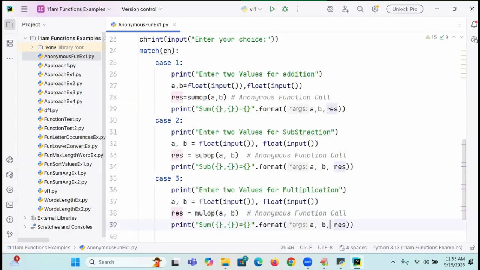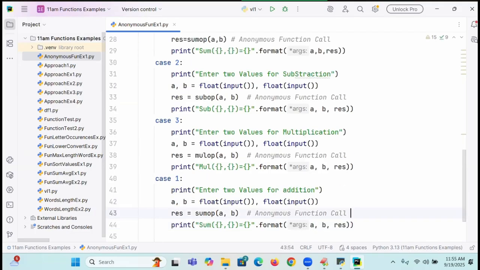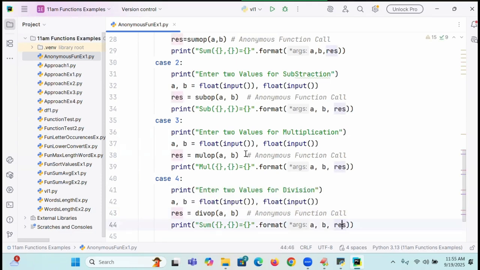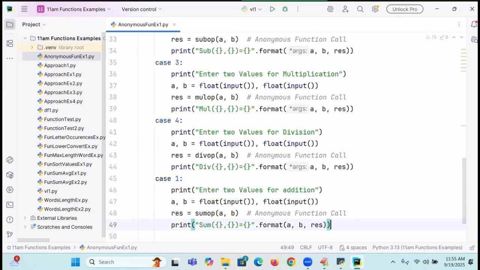There I will write RES and MUL OP. Next, the fourth is division. There I will take DIV OP, and write division of. Similarly, I will go for floor division. The fifth is two values for floor division.